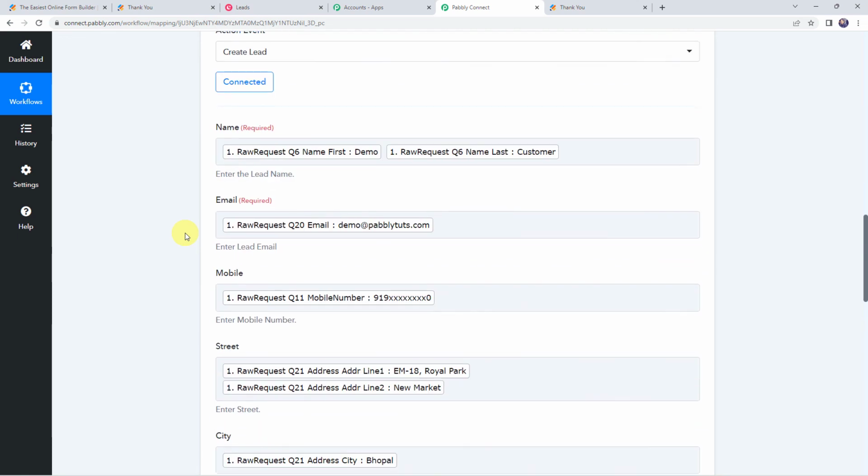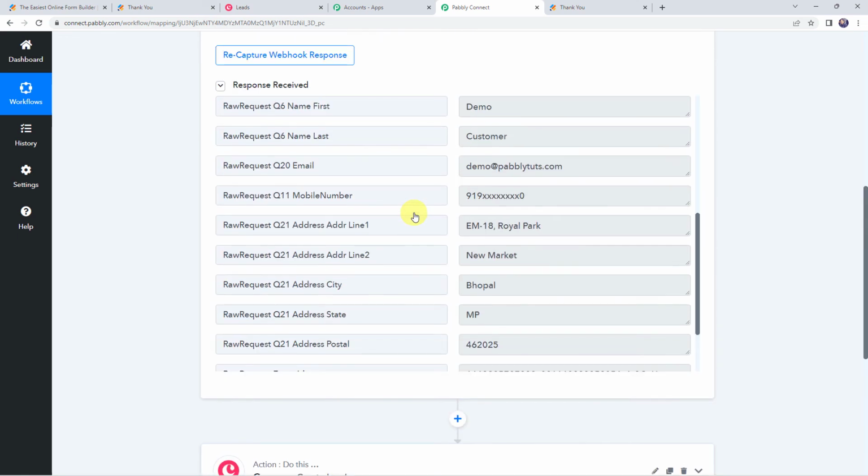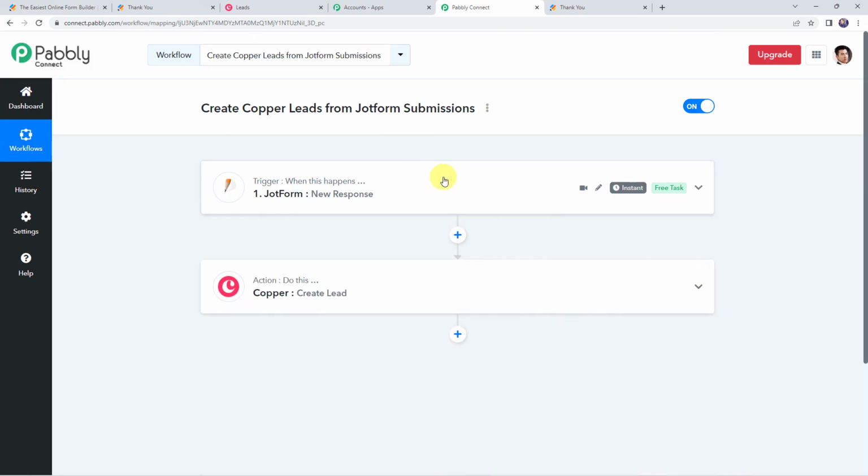And now I'll just minimize all these windows and let us see in a nutshell whatever we have done till now. So first we have created an integration between Jotform and Pabbly Connect so that whenever a new form is filled, automatically the details are captured in Pabbly Connect. And then using those details, we have created a new lead in our Copper account. And in this way, we have learned how we can create Copper leads from Jotform submissions using Pabbly Connect.